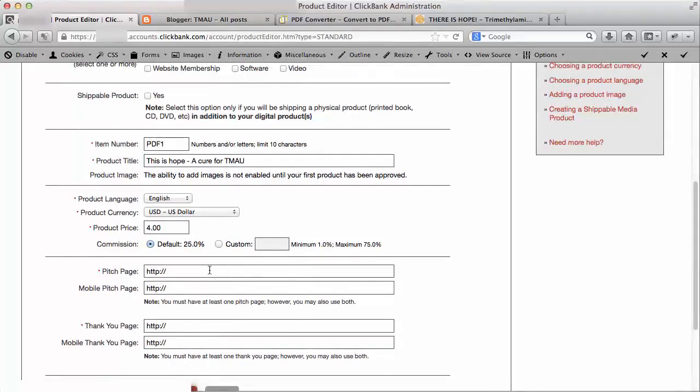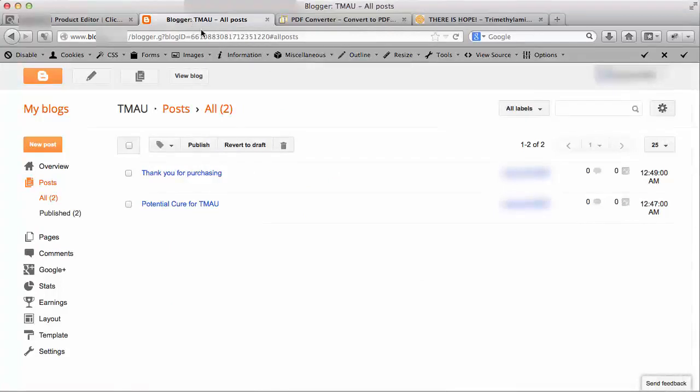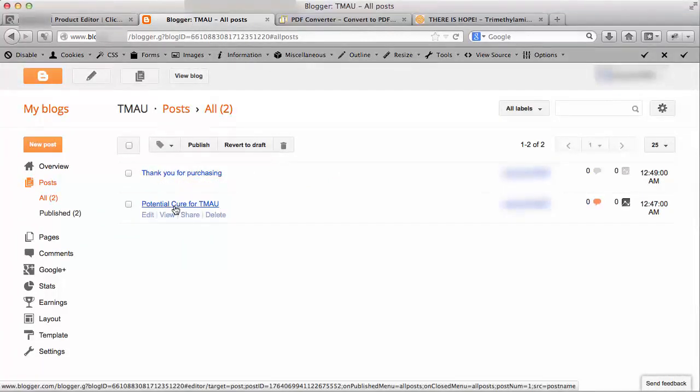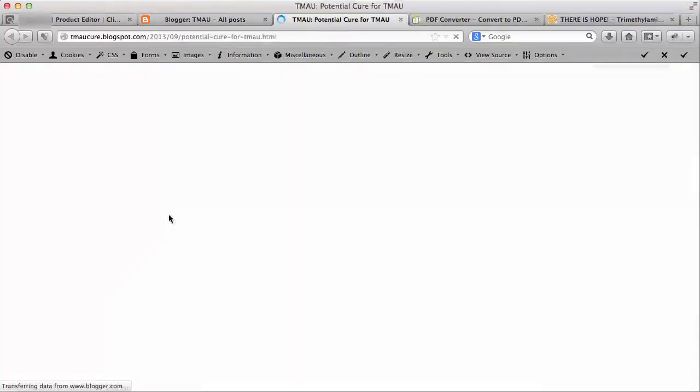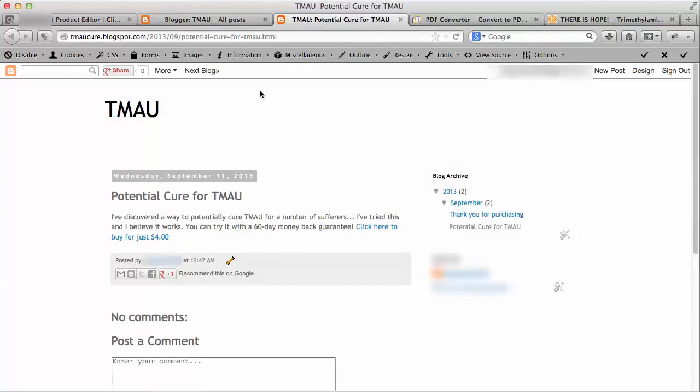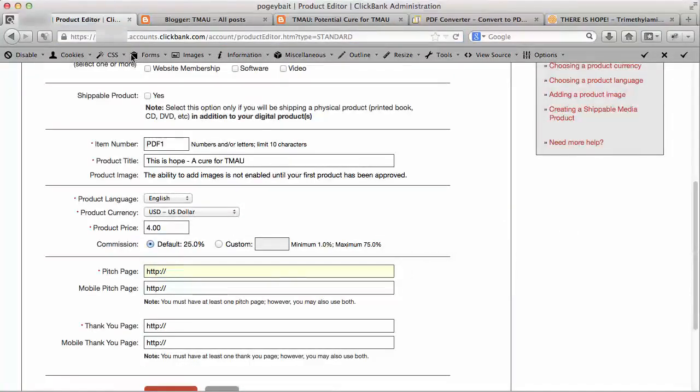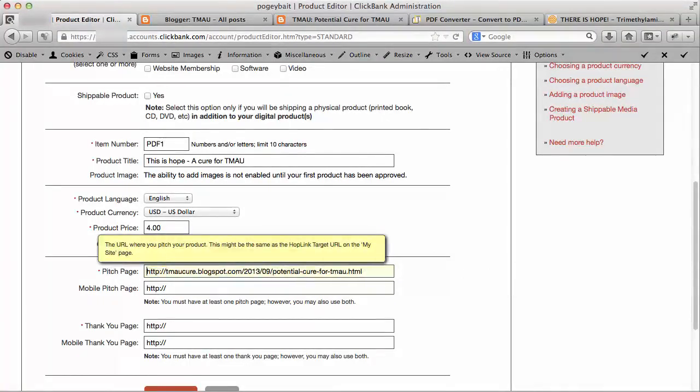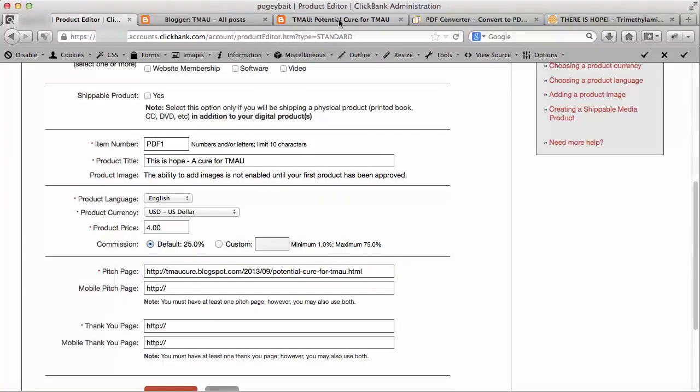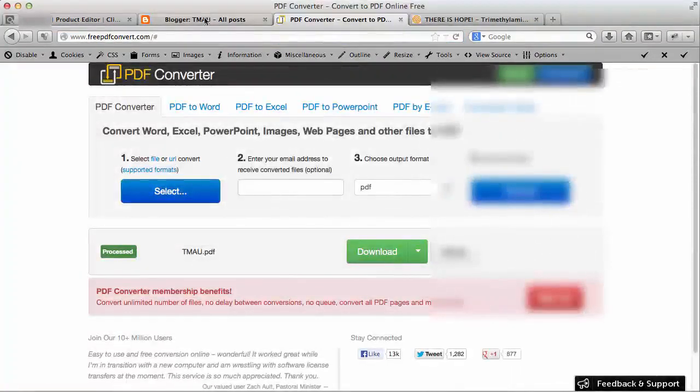So, okay, now the pitch page. We have to fill this out, so we have to go back to the Blogger for just a moment. The potential cure for TMAU was our pitch page. Beneath that heading, I can click View, and you can see our link at the top now. We're going to copy that, go back to our pitch page here, and paste that in. Okay. I'm going to come back up here to that page and close that because it popped open in a new tab.